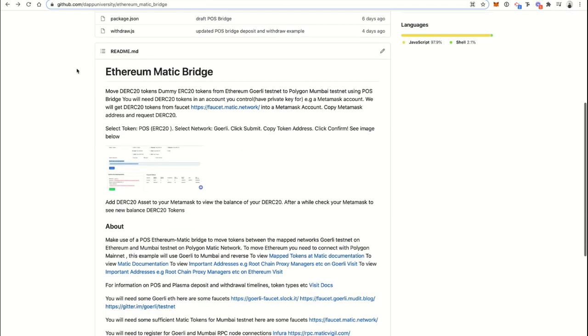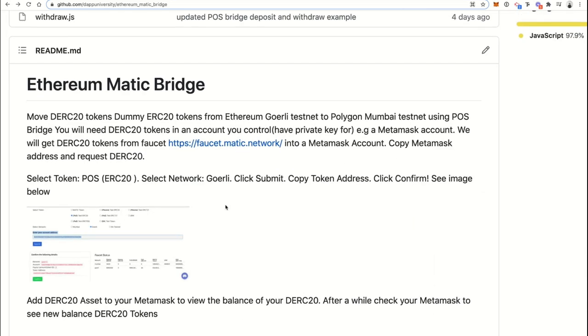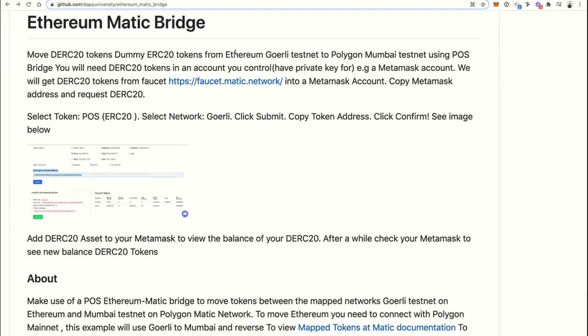So let's actually step to the README here, and this is included inside your project. Once you unzip it, you can see these instructions. You won't have access to the GitHub repository, but you'll have all the code in that zip file down below. So let's look at the purpose of the project. Move dummy ERC20 tokens from the Ethereum Goerli test network, like we just talked about, to Polygon Mumbai test network using proof of stake bridge.